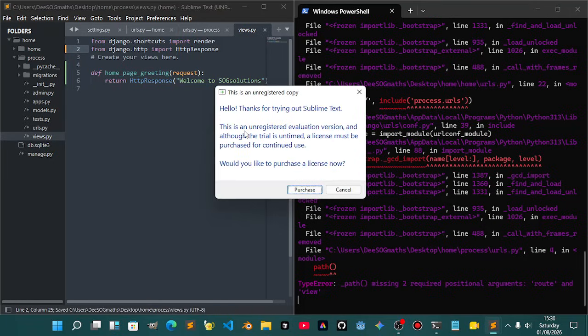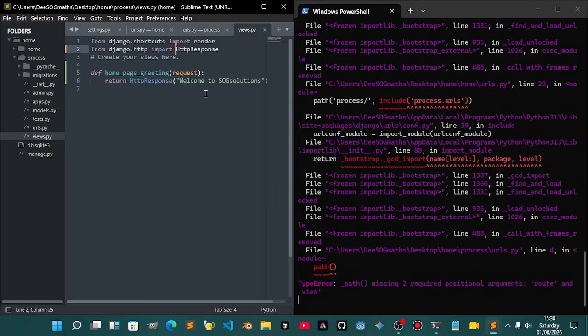Control S. So hello, thanks for trying out Sublime Text. This is an unregistered version, but the trial is ongoing. Though I could purchase another version later.